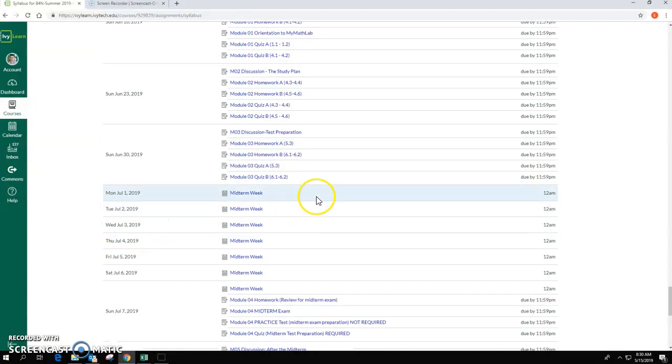The only thing you'll see different here is this thing called a midterm week. And that is you have an entire week to do your midterm. So you have to take it during the 4th week of the course, which is July 1st to July 7th. Now, obviously, this falls right on 4th of July. So you have to be cognizant of that.